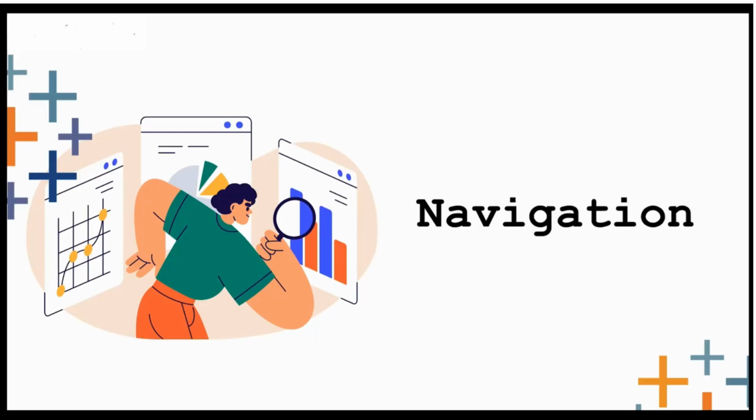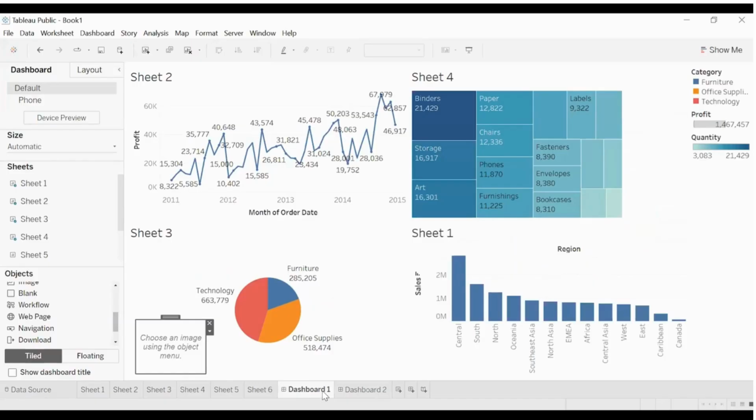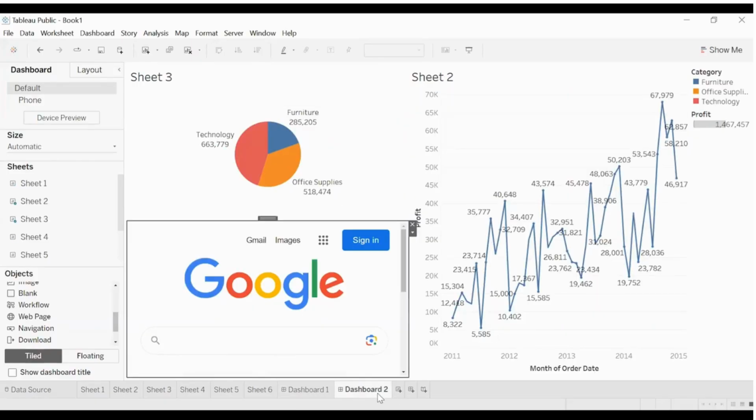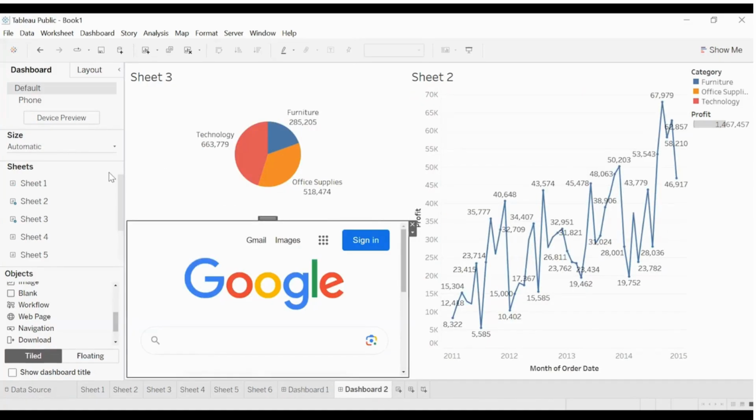So we will go to the Tableau screen and see how we can create these navigations in Tableau. Over here on my Tableau screen, I have created two dashboards. The first one is this dashboard one and the second one is this dashboard two. Now let's say I want to navigate between these two dashboards and I want to create two buttons. Over here, I need to create a button which can take me to dashboard 2, and in dashboard 2, I need to create a button which can take me to the previous dashboard, that is dashboard 1.